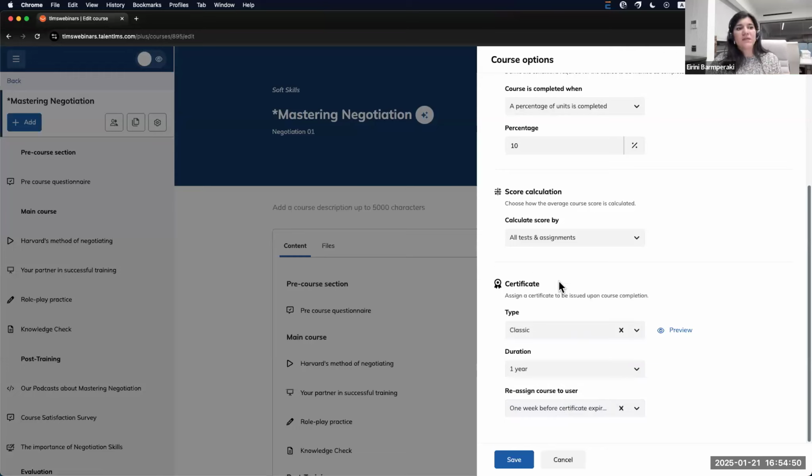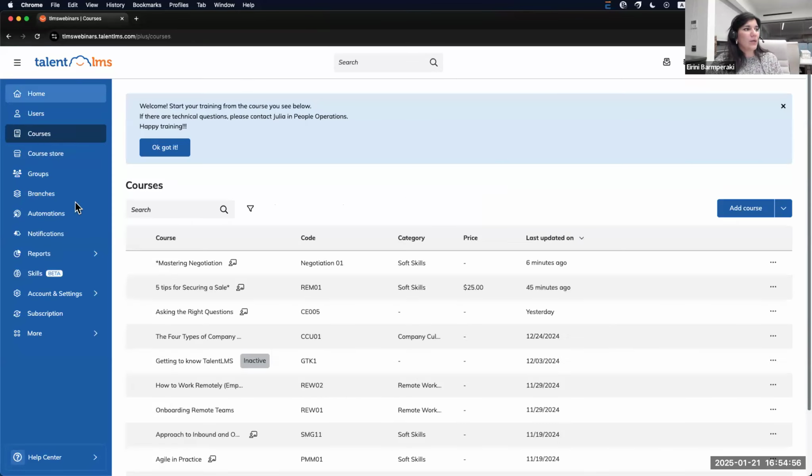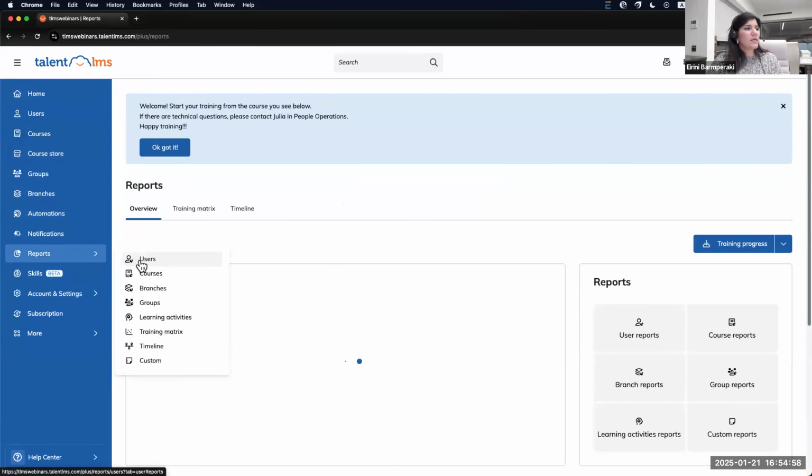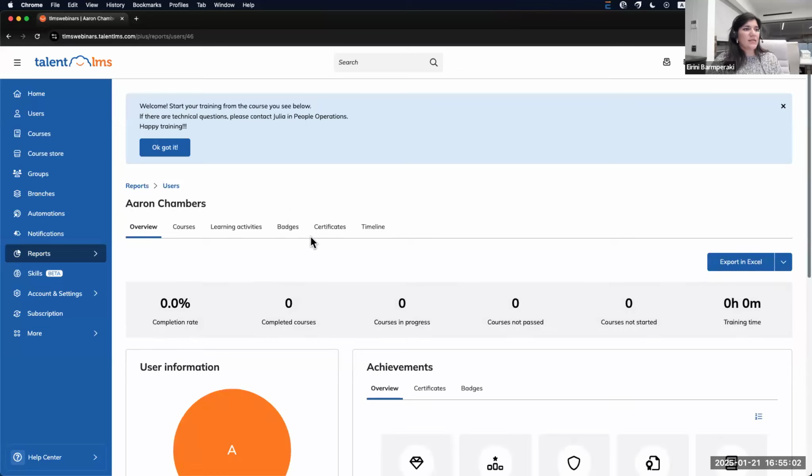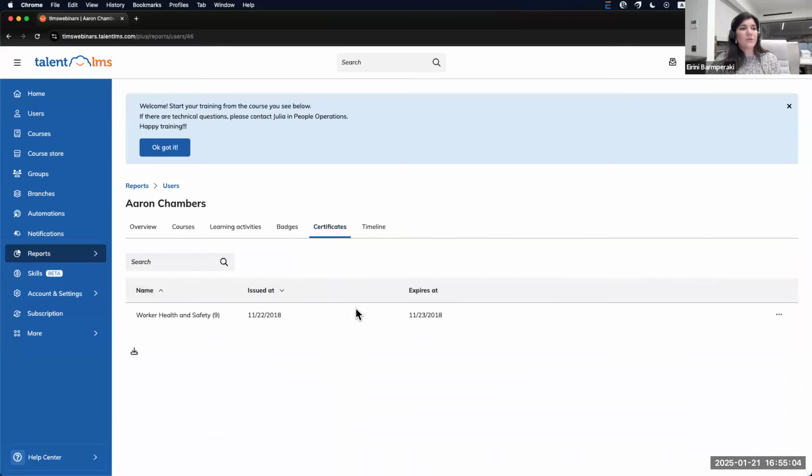The good news, and something that we have developed, is that we have the certificate history. So if you go back to the user's reports, randomly, I'm just picking a user here. There's the certificates button here that will allow you to check the history of all the certificates that that user has obtained so far.